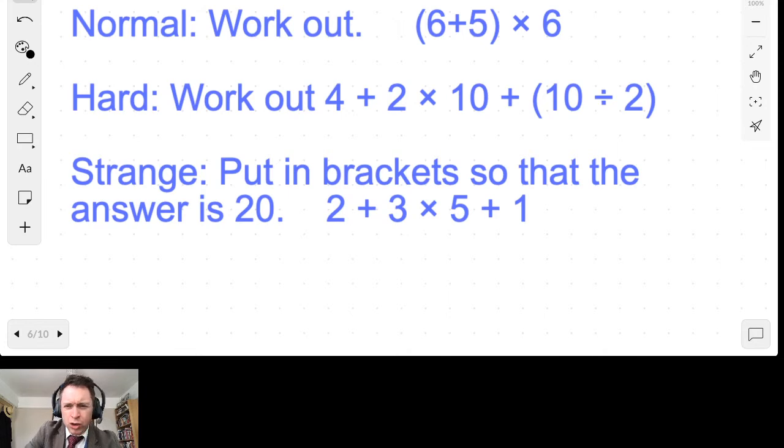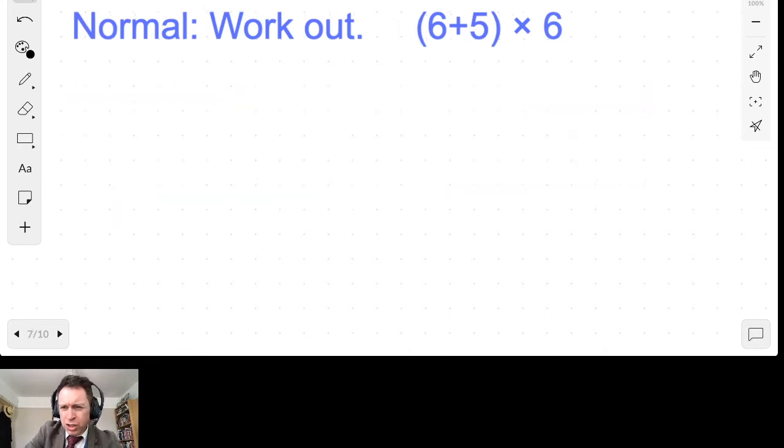Okay, so let's take the normal one. So hopefully you've learned something about brackets today. If we want to answer this question here, then we're going to need to think about what goes inside the brackets. So let's just make sure we've got our pointer ready. Let's work out the number in the bracket first of all. 6 plus 5 is 11. Hopefully we've got that answer just in there.